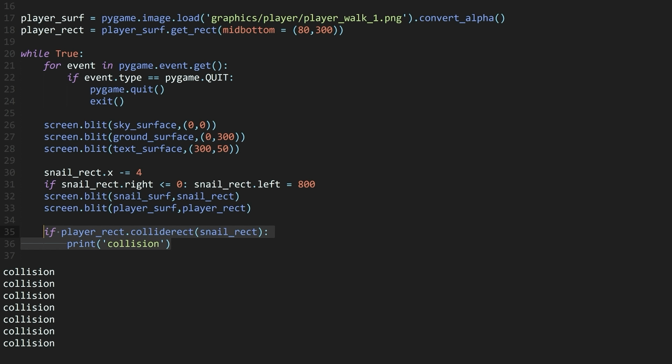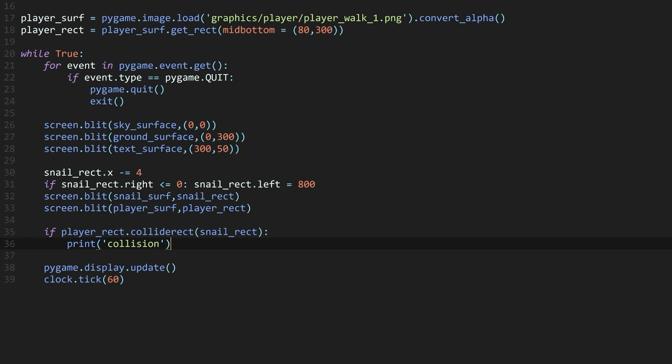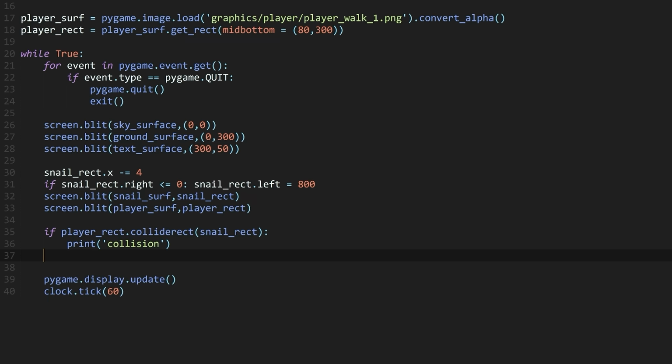But if you have a heart system or some kind of health bar, you really want to make sure you only have a single collision and then you have some kind of invincibility frames. Something lots of games actually have. But in our case, this kind of collision system is fine. And this would be then the basics of collision.